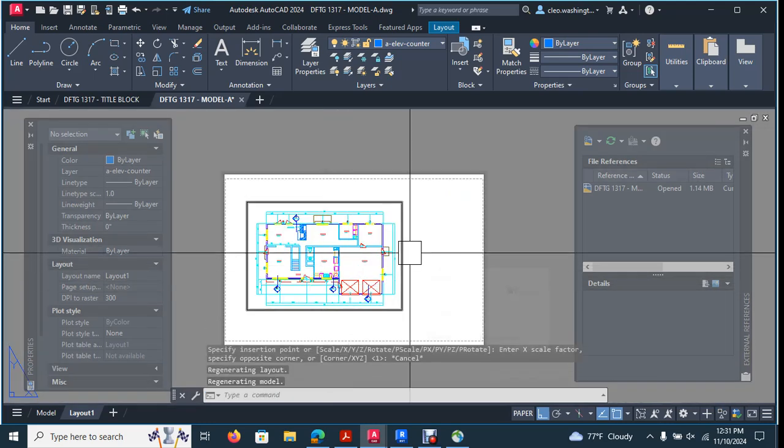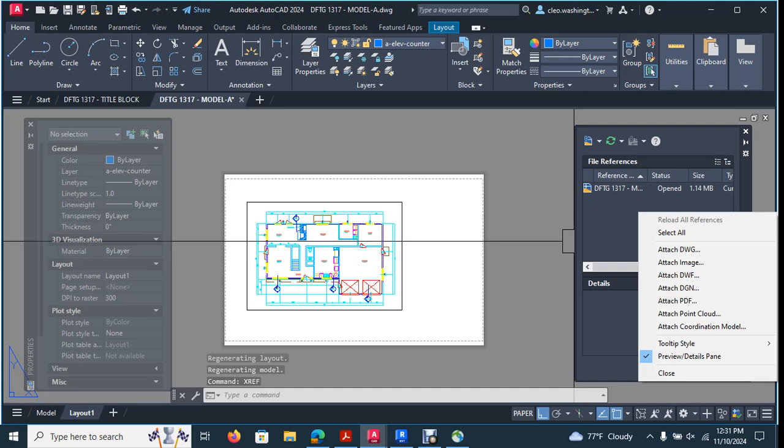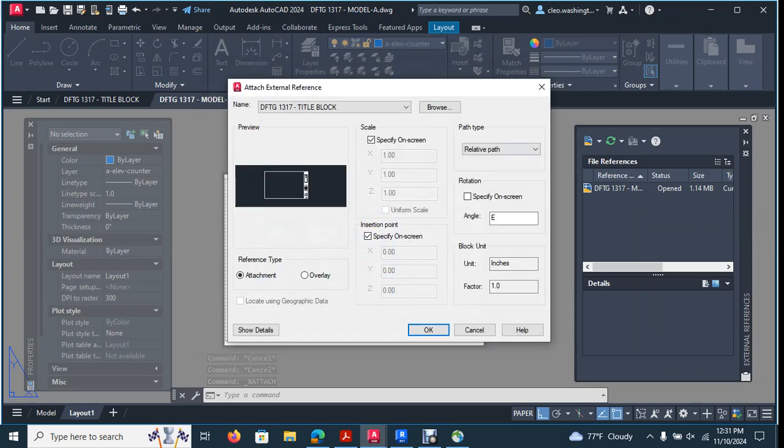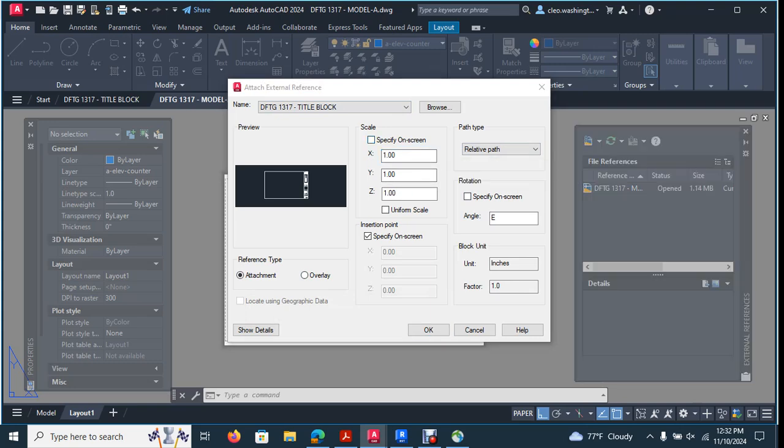Wait, I'm sorry, I got it mixed up. Type in XREF. Then you're going to go right here to Attach Drawing. Then select Title Block and click OK. You don't want to specify the scale on screen here; leave that one unchecked. Insertion point you do want to specify on screen, so have that one checked. We're bringing in an attachment, not an overlay, so have attachment checked. All of these should come default with the exception of specifying the drawing on screen. Once you have all of these set up, click OK.